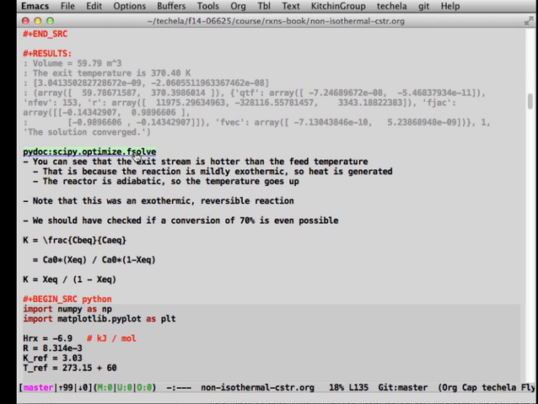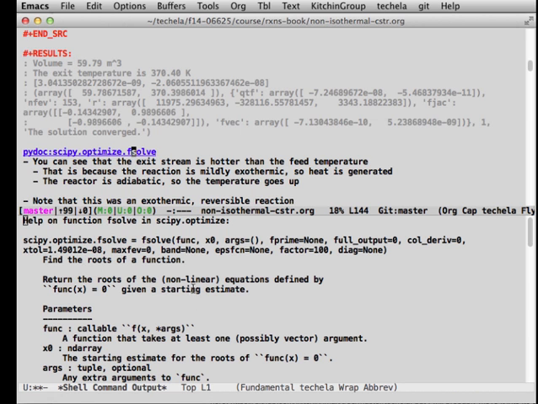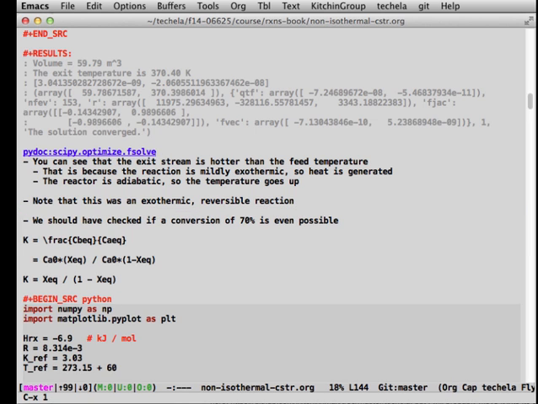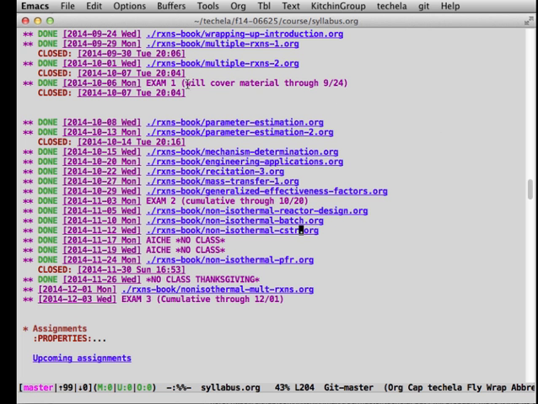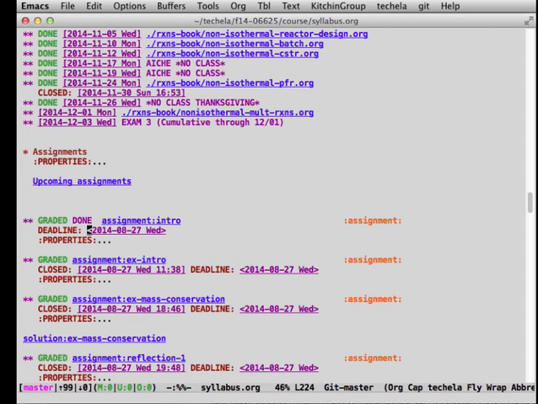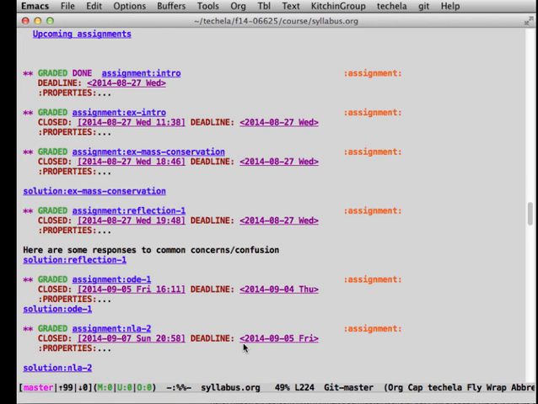Here is a link you can click on, and it will open the Python help on the fsolve function. You can remind yourself how to do it, and so forth. Okay, so every day we click on one of these links, we do the lecture, and then there are assignments. So down here, each of these links takes you to an assignment or a solution. So let's look at one of these that looks interesting.